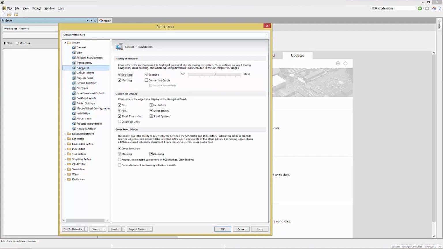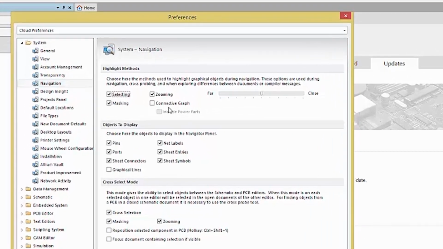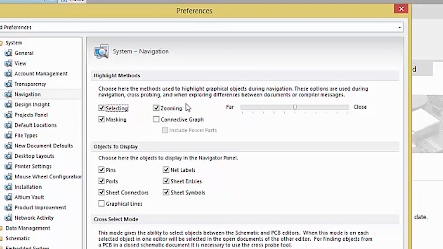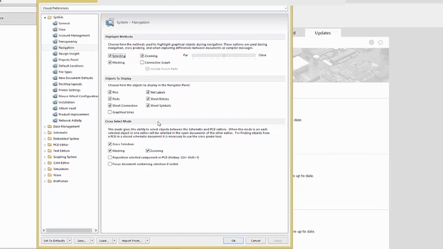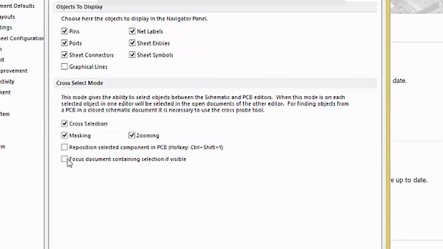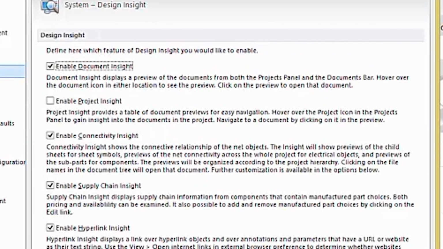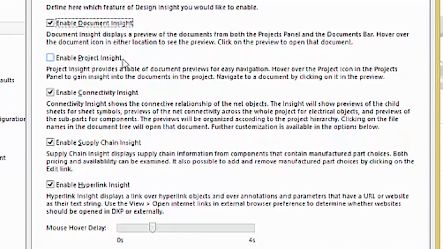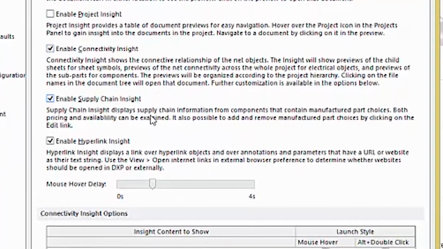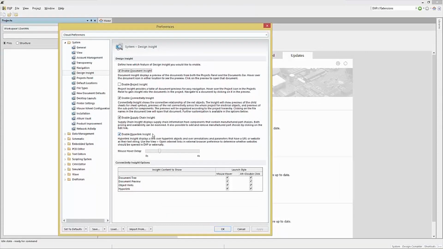Continuing under the System folder, let's look at the navigation's options. The settings in the Highlighting section provide positive feedback when selecting items. In the Cross-Select Mode section, we can enable cross-selecting components between the schematics and PCB. This is a useful option during PCB placement and while exploring a design. Looking at Design Insight, we have a number of options that give you pop-ups or additional information when hovering over files and components in the design. Note the current boxes checked are a good starting point.